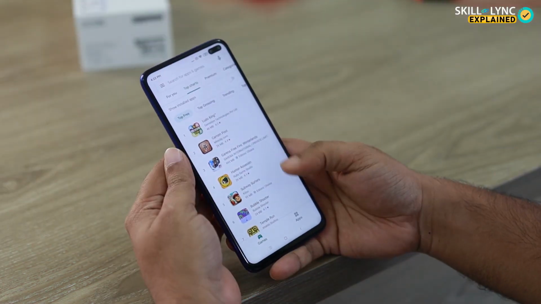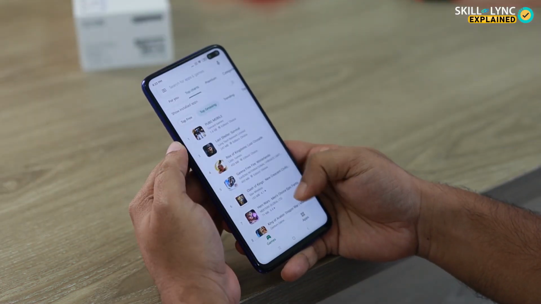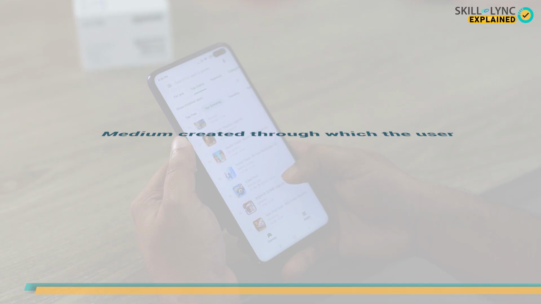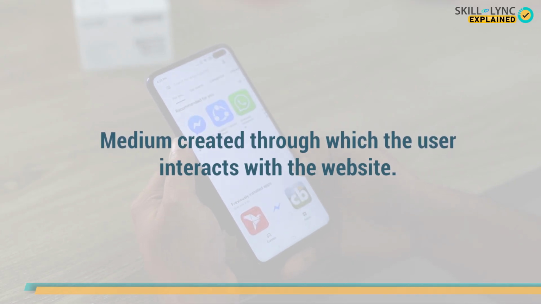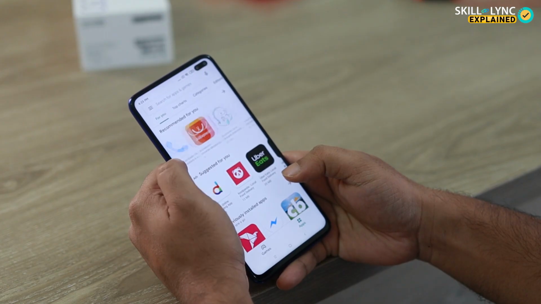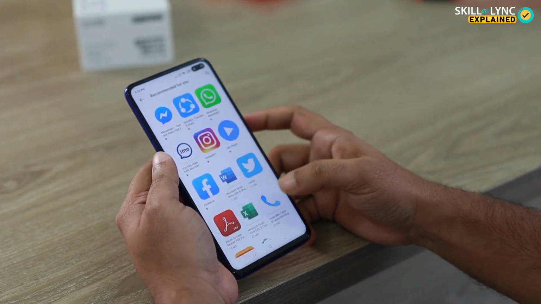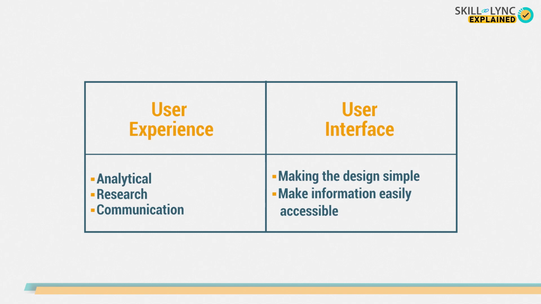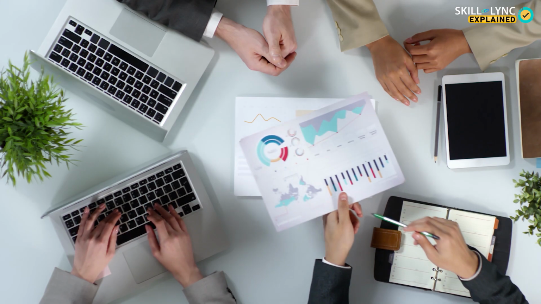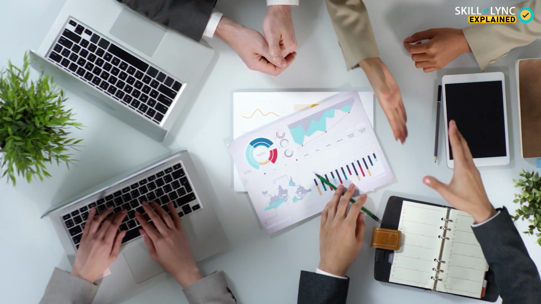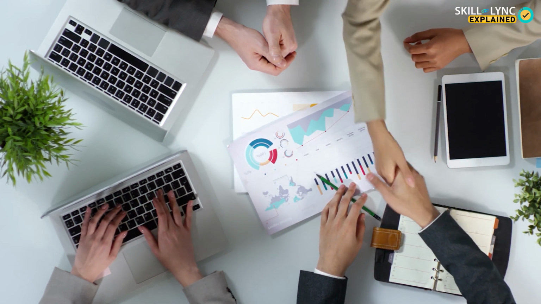To bring all this to life, to enhance the user experience, the user interface designer would step in. It is the medium the designer creates through which the user interacts with the website. This can be done in the form of graphics, audio, or gestures. The work of a user experience designer is very analytical and involves research and communication. The user interface designer, on the other hand, is a subset of UX and will work towards making the design on the website simpler and in a way that is eye-catching. In the end, however, they both work towards giving the user the best on-website encounters.